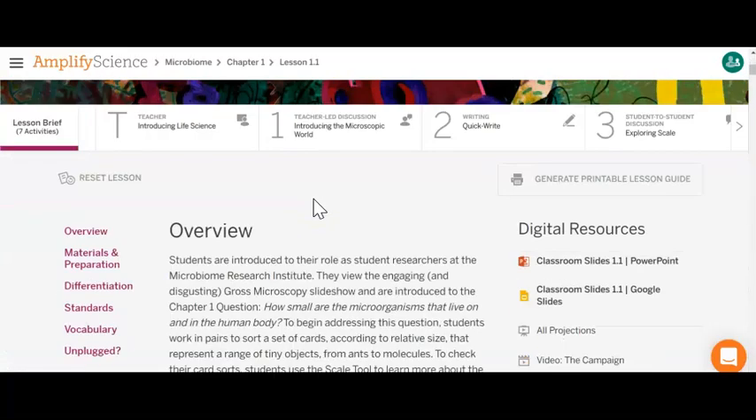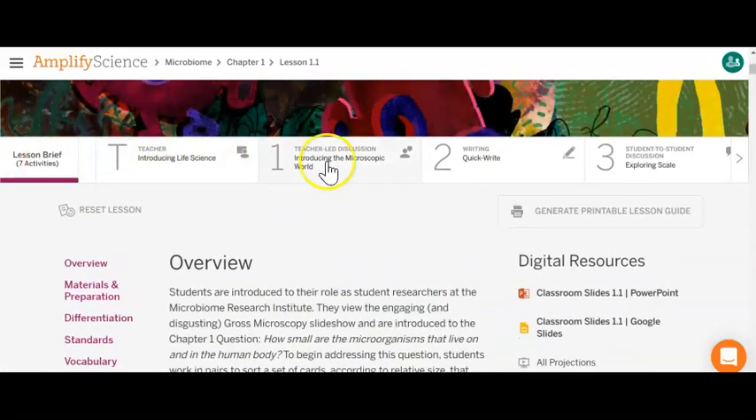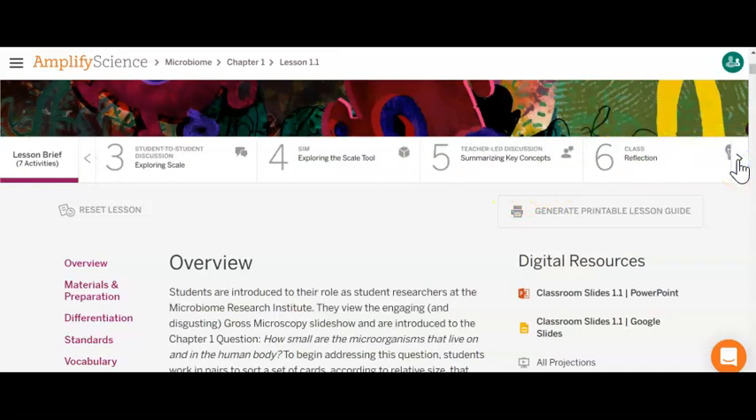So once you're in here, you're going to see a couple different tabs. You won't have the teacher tab, but you're going to have activity 1, 2, 3, and then you can hit this arrow right here to see what else there is. And you also have this lesson brief button right here.